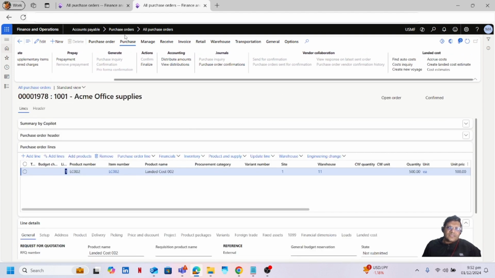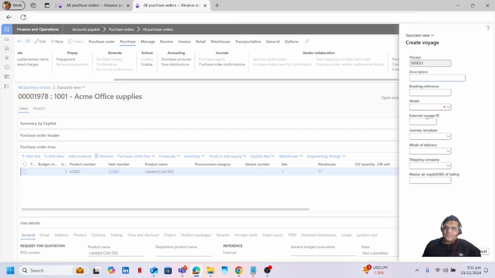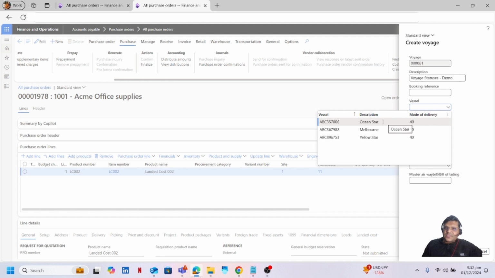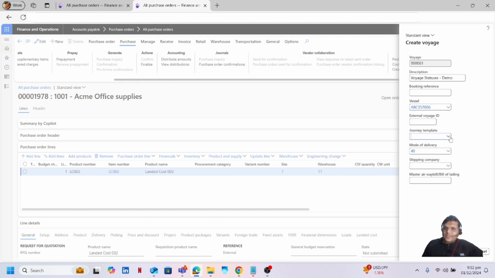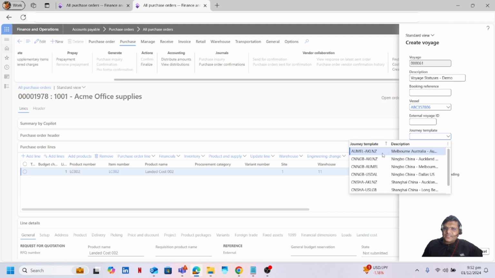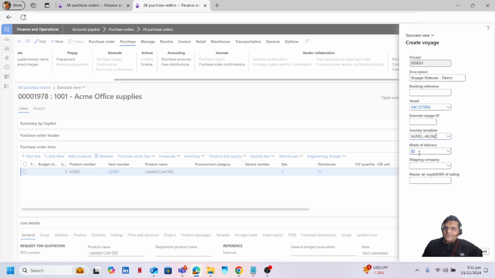Under purchase, under landed cost, I will create a new Voyage. Type in the description, let's say Voyage statuses dash demo. Fill in the vessel details, fill in the journey template. My mode of delivery is updated by the journey template because it is already assigned on the journey template. Click on OK.